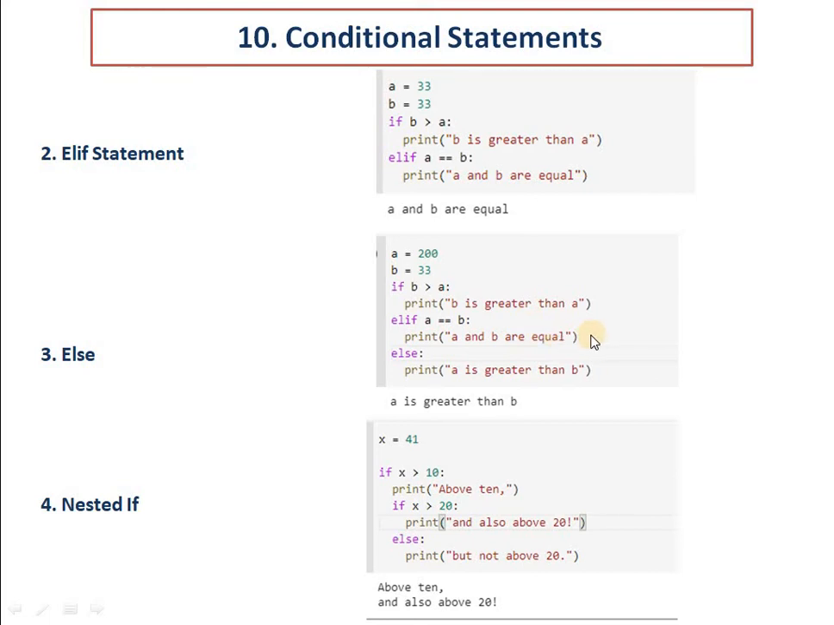Then again, else. If the first condition is false, it will go to the second condition check. If this is also false, it will go to the third thing. For the third thing, I am not telling anything. I am just telling print A is greater than B, because only two things are there, A and B. Either B will be greater than A, or B and A will be equal, or even A may be greater than B. Okay.